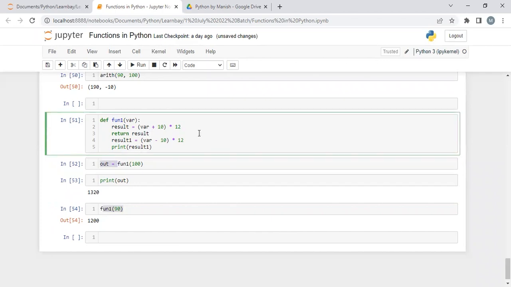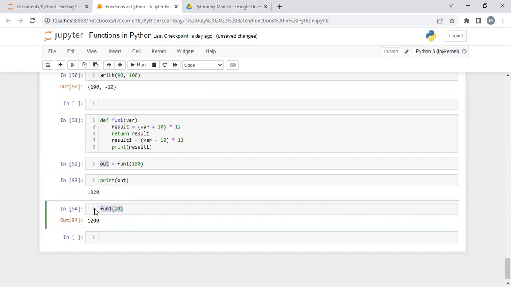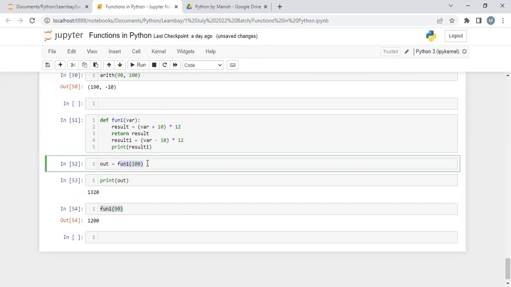The behavior of return, it will return from there. It does not depend on the variable. It depends on the function call. This is the function call. This is the function call. Getting it? All right.